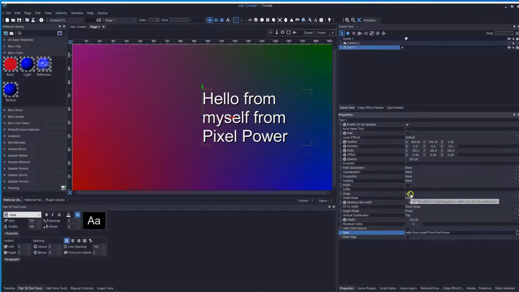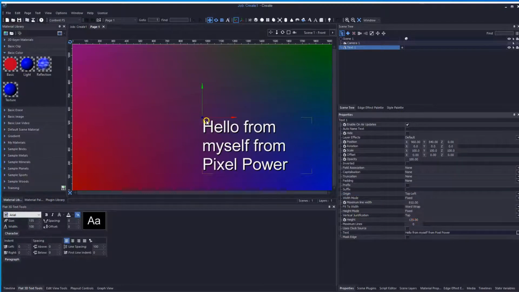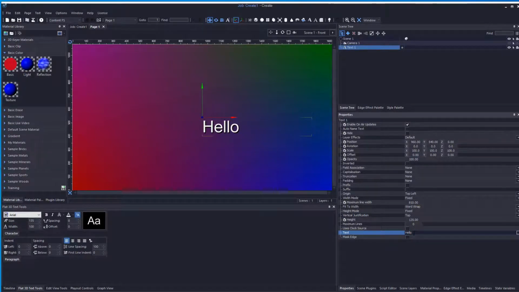Now I chose left for my origin, and you see that's chosen the center left. I could, if I wanted to, have chosen the top left, and then the text will build down from this point. If I choose the bottom left, then it will build up from this point. So let's just delete some of that text. And now we're back to here. So that's how word wrap works.